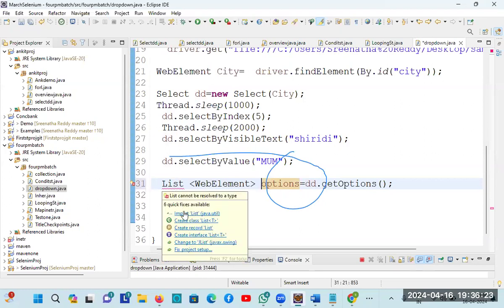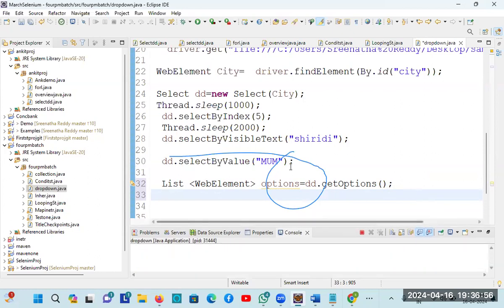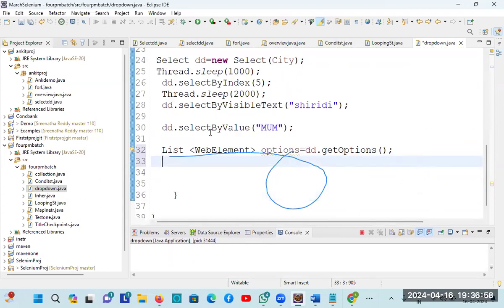So we will have to import the list. What is the purpose of list? List will have the content of all the elements present in that web page. List is nothing but an interface, right? Under that interface, we have methods. Now we use dd dot getOptions, that means whichever options are present under that particular web element, we are going to extract all those options.